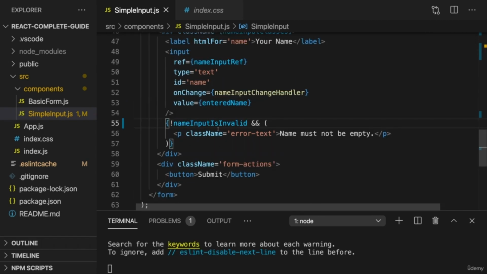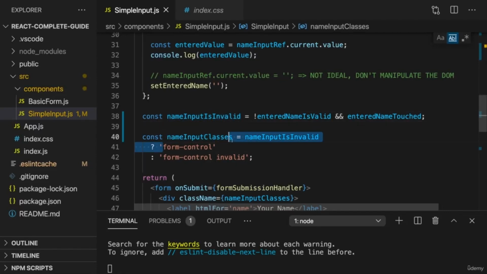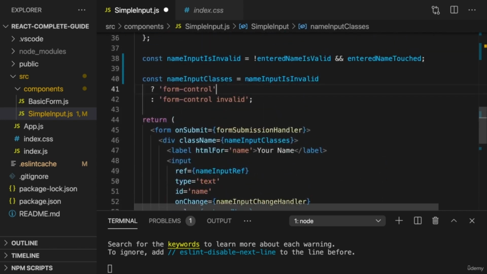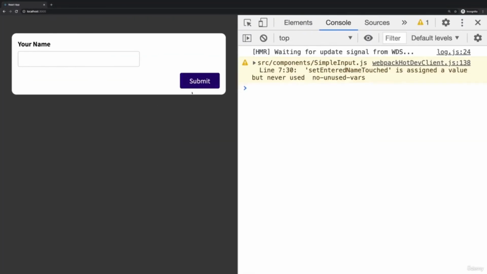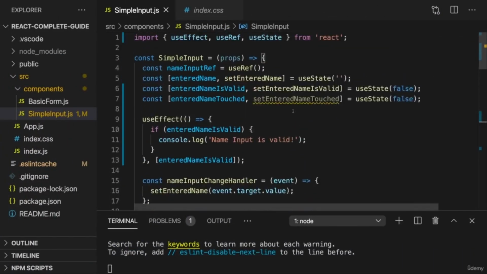Though now we have to be careful, since this is now name input is invalid, we of course need to invert our logic here. Here we don't check if it's not invalid, but if it is invalid. Hence I removed the exclamation mark. And here I of course wanna set this invalid class if name input is invalid and not set it otherwise, like this. With that, if we go back and we reload, initially this is not showing this error state, but if I click submit, it's also not doing that. And of course it's not doing that because we never changed this touched state.